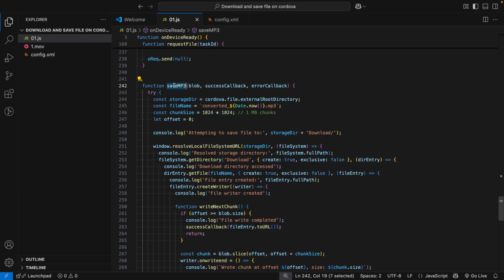So the entire implementation of the save file will be once again in the GitHub repo for you guys to access and to have a look at. But to quickly explain how it works: you need to define this Cordova file external root directory, which in my case will resolve directly to the downloads folder. I named the file that I want to rename it as. In my case, it's an mp3 file, so I add the extension .mp3 at the end.